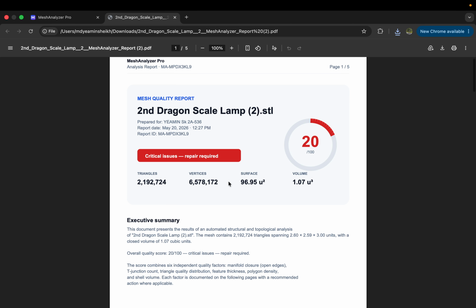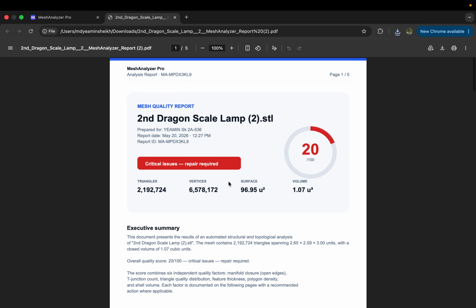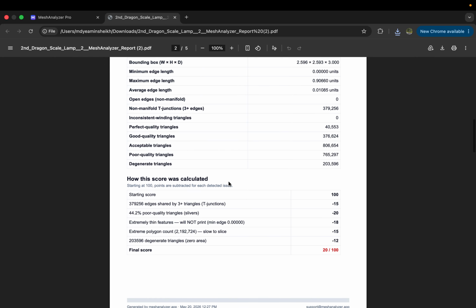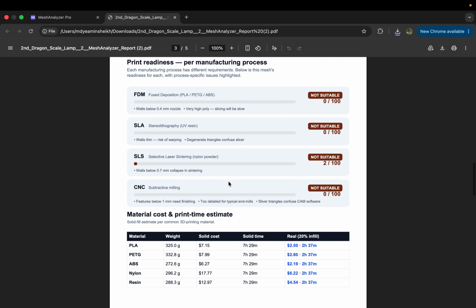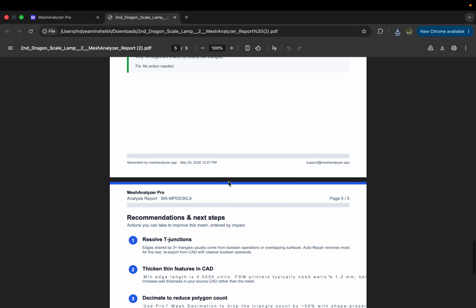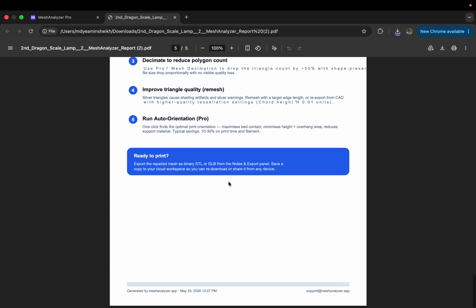You can see it's already downloaded, and if you open it, you can see in detail, in the 5 pages, all the data of your mesh. And if you need to submit it somewhere or to your colleague, you can share it with them easily.